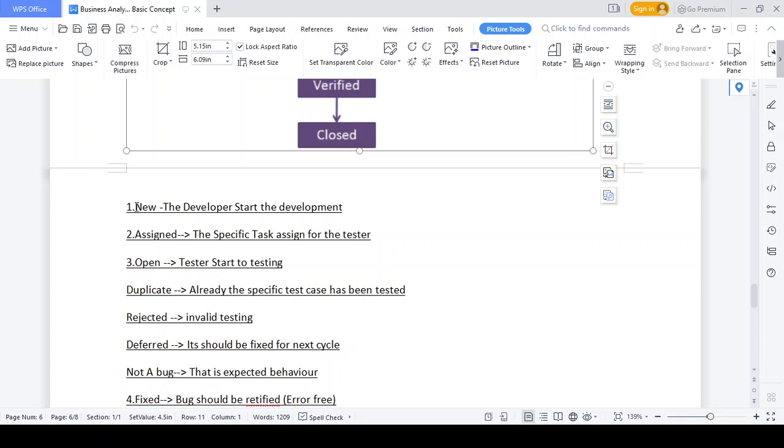Here I will provide the step-by-step functionality. New means the developer starts the development. Assign means the specific task is assigned to the tester. Open means the tester starts testing. Duplicate means the specific test case has already been tested. Rejected means an invalid test. Deferred means it should be fixed for the next cycle. Not a bug means that it is expected behavior. Fixed means the bug should be rectified.